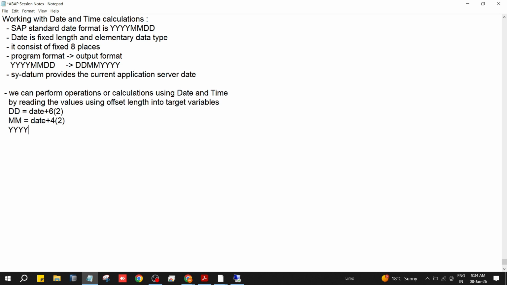Then if you come to YYYY, now date is the variable plus 0 of 4. So what we understand is these are YYYY 4 letters, then next MM, then DD. If you write it, this is 1, 2, 3, 4, then this is 5 and 6, and this is 7, 8 is DD, correct? Overall 8 characters, 8 places.